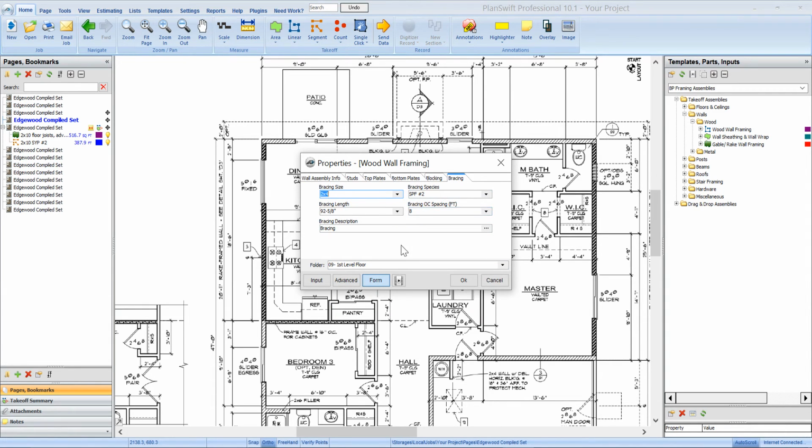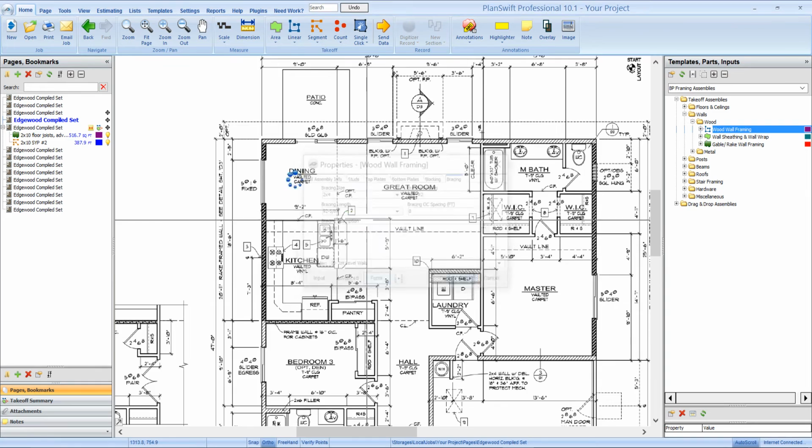And then our bracing would be, if we want to pick up additional material for wall bracing as we build the wall and stand it, and let's say we want to figure a 2x4 stud every 8 feet on center for bracing, then we can pick that material up as well. And then down here at the bottom, we would want to select the correct location folder for this material, which would be first level walls.